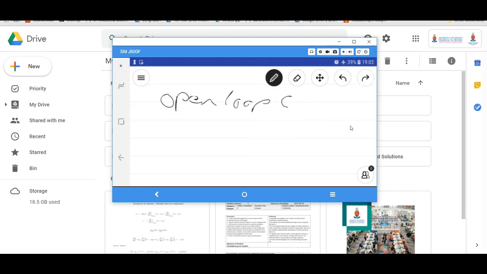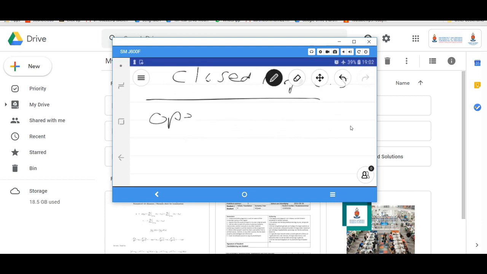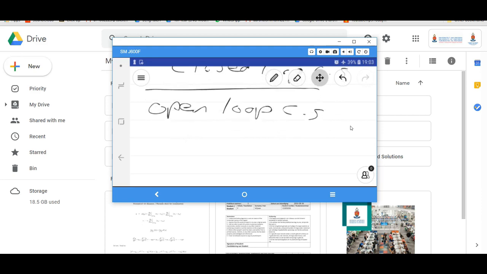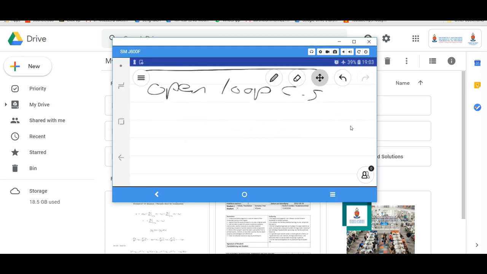So yeah, we have an open loop control system, and then we have a closed loop control system. These are the two most fundamental control systems, right? So then an open loop control system. This is very, very straightforward.